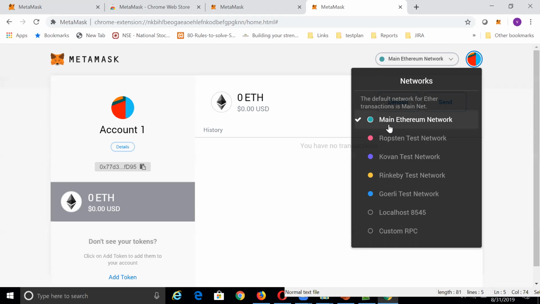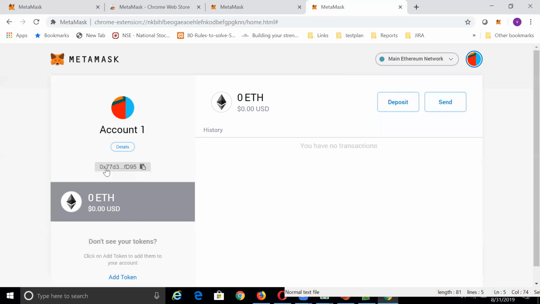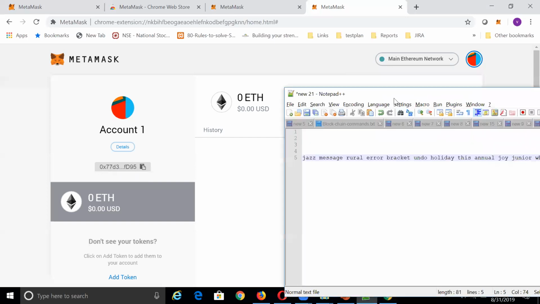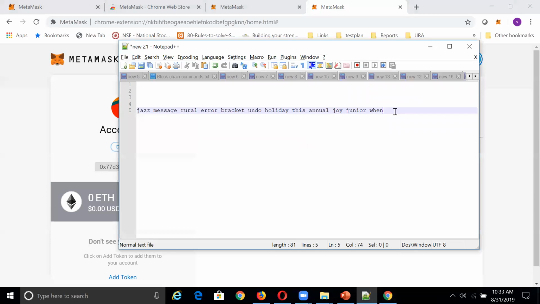So how much time did it take for us to create an account? It took less than 5 minutes to create a simple bank account number, right? This is the account number for your cryptocurrencies. If you see here, the 0x77 value, if I copy these account details, this is my account details. So this is my public key.